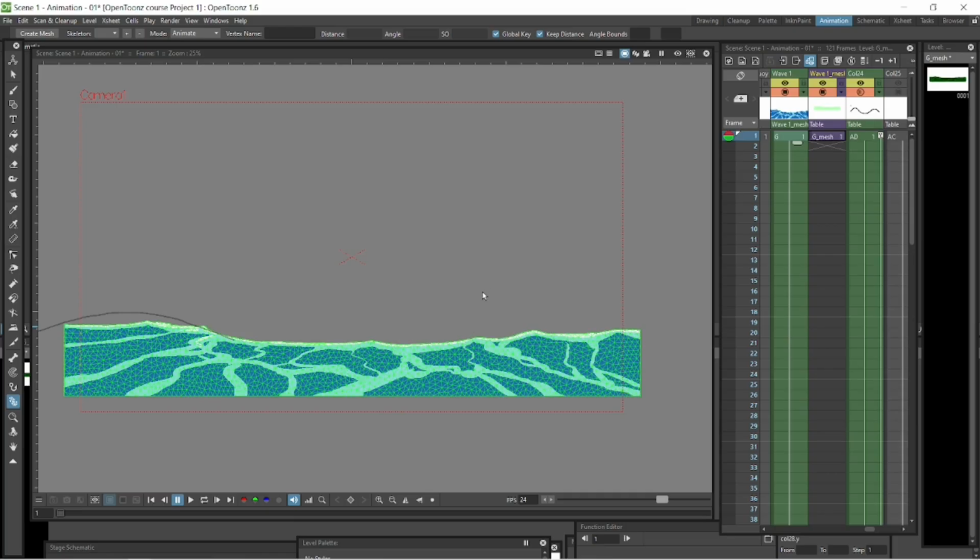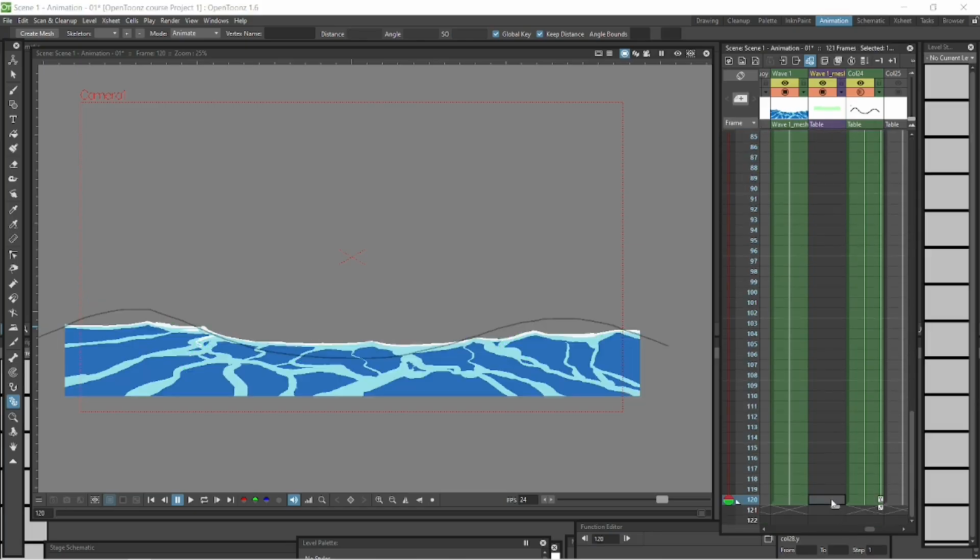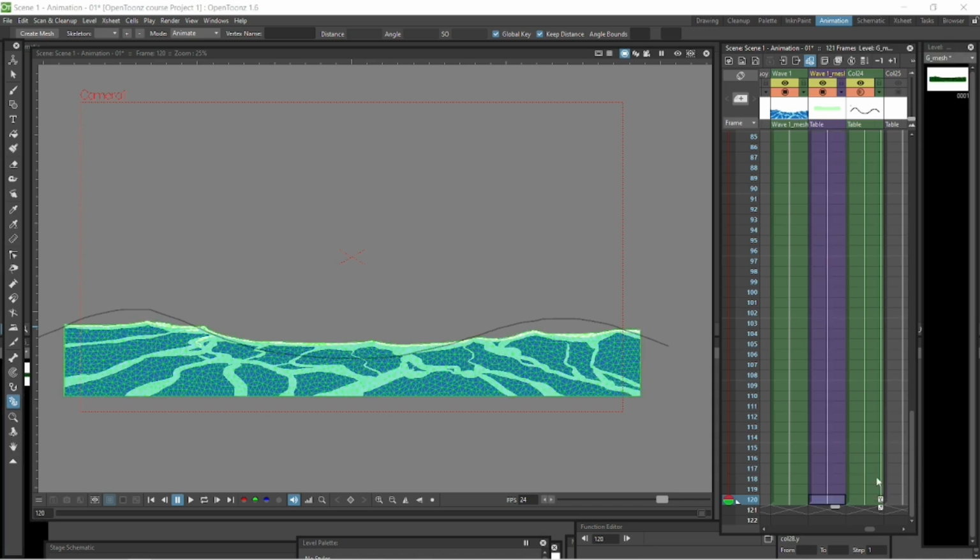And you can see on the X sheet on the right, it has created a column for that mesh. It's wave 1 underscore mesh. It's in purple, and it's just got the frame 1. So we want to run that all the way down to frame 120. So we just go down to 120. We select in that column at the 120 frame, right click, and we go and fill in empty cells, and that'll fill that with purple. So our mesh is applied all the way down.